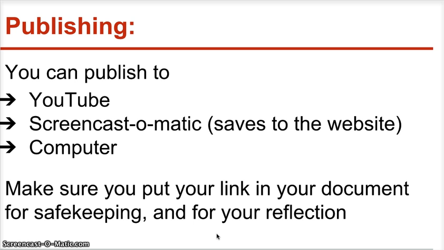And then you will need to put the link to this recording in your document for safekeeping, and then you'll be able to transfer that link to your reflection. Okay, so I hope this has helped you know how to use Screencast-O-Matic and to get your project done.